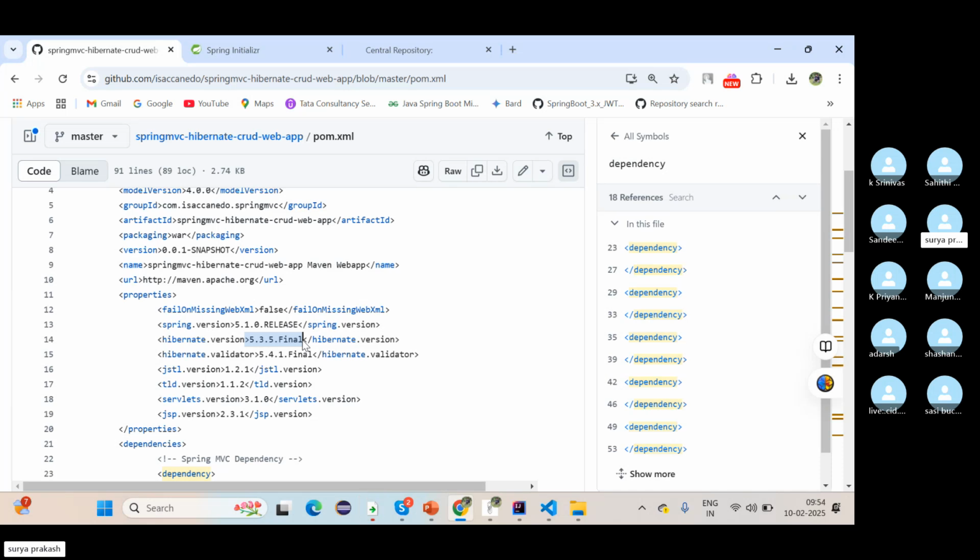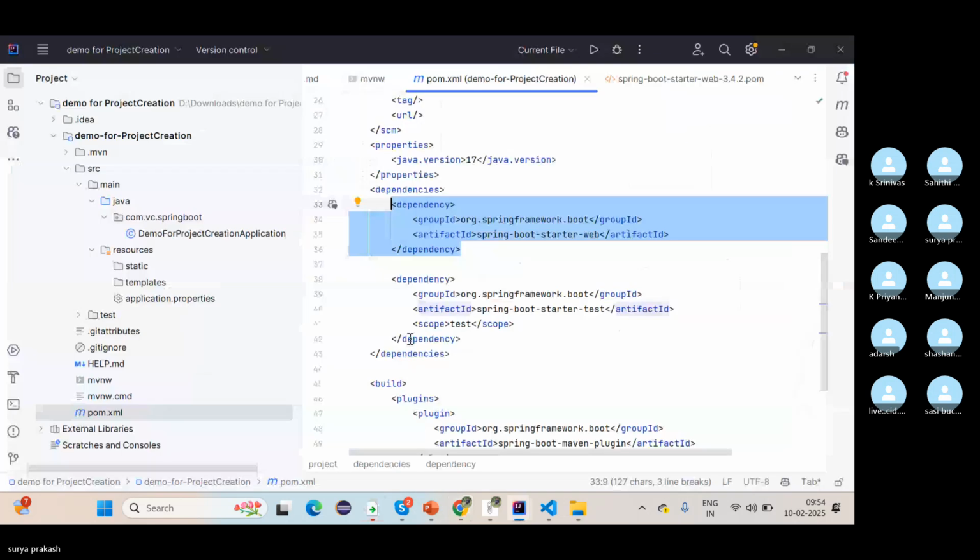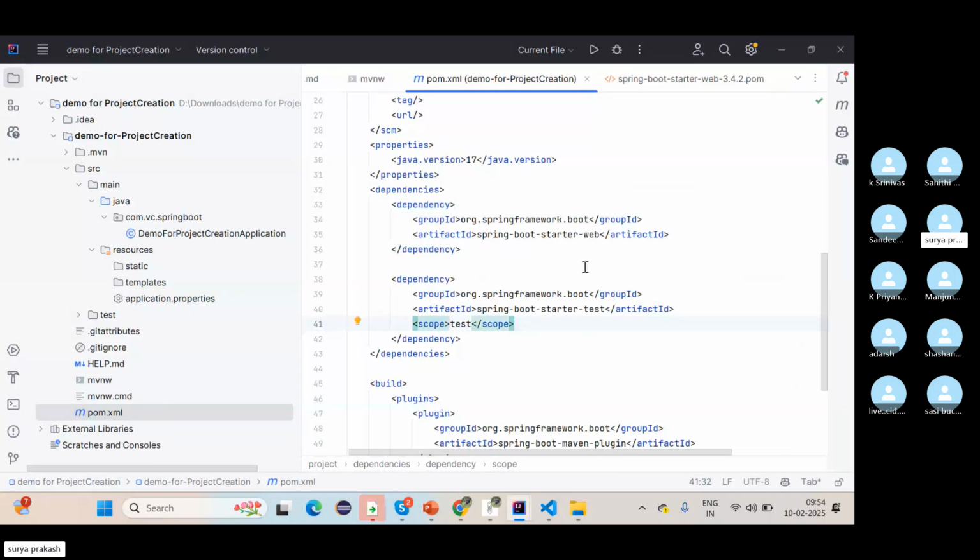How? For example, this Web MVC is the older version, for example it is the third version. Okay, Web MVC is the third version. This Hibernate version is the fifth version. Then definitely we will face some compatibility issues. But in Spring Boot, that problem is not there. Why? Because Spring Boot will take care of all the versions.